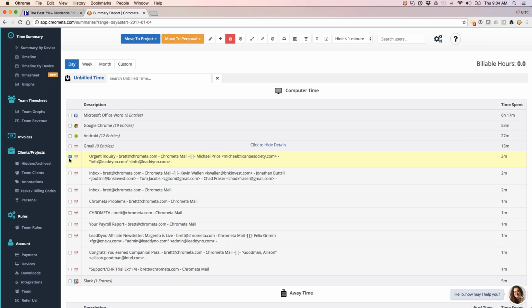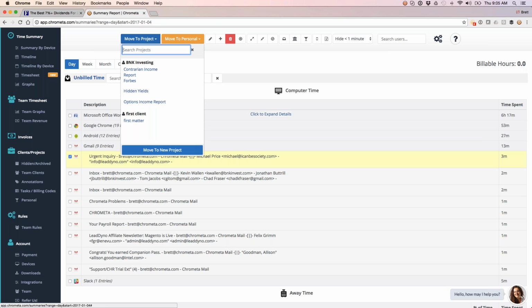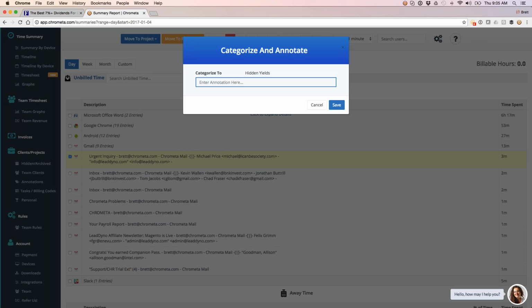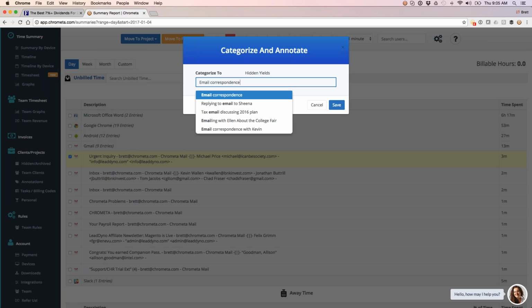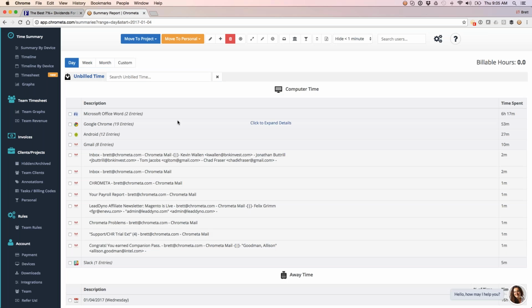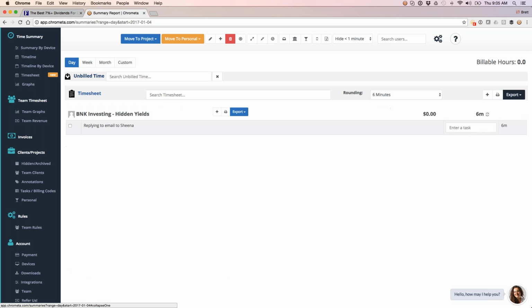So we've got the information captured here. Now what I'm going to do is bucket that to a project. I'm highlighting the email line, and I'm just going to select the client and project that I want to move this to. So for example, I want to categorize this line item here to the project that I selected. I will also give it an annotation. What this annotation is going to be is what shows up on my timesheet for this entry.